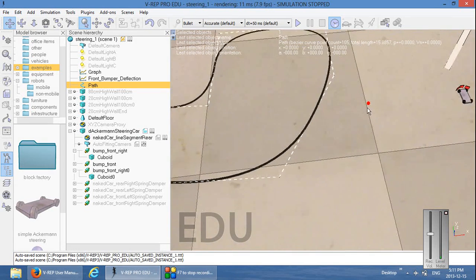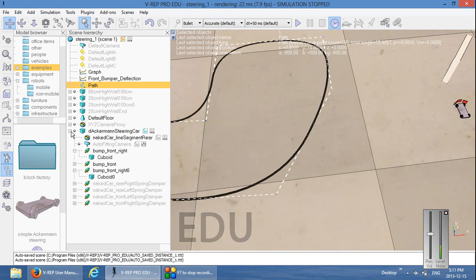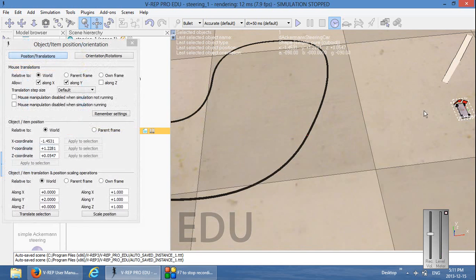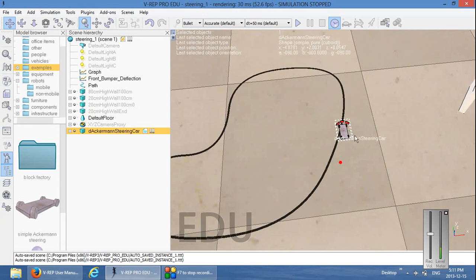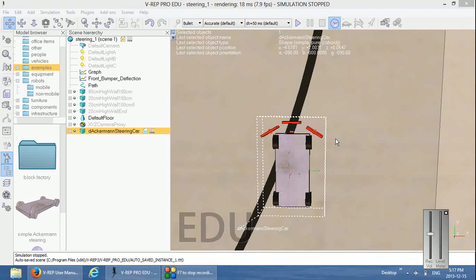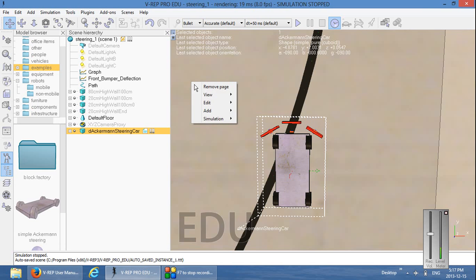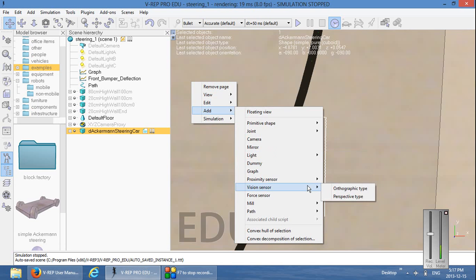The next step will be to move the robot itself somewhere onto this path line and to implement the vision sensors. To add a vision sensor to the environment, we right-click, select Add Vision Sensor, and then it gives us two options, orthographic type and perspective type.